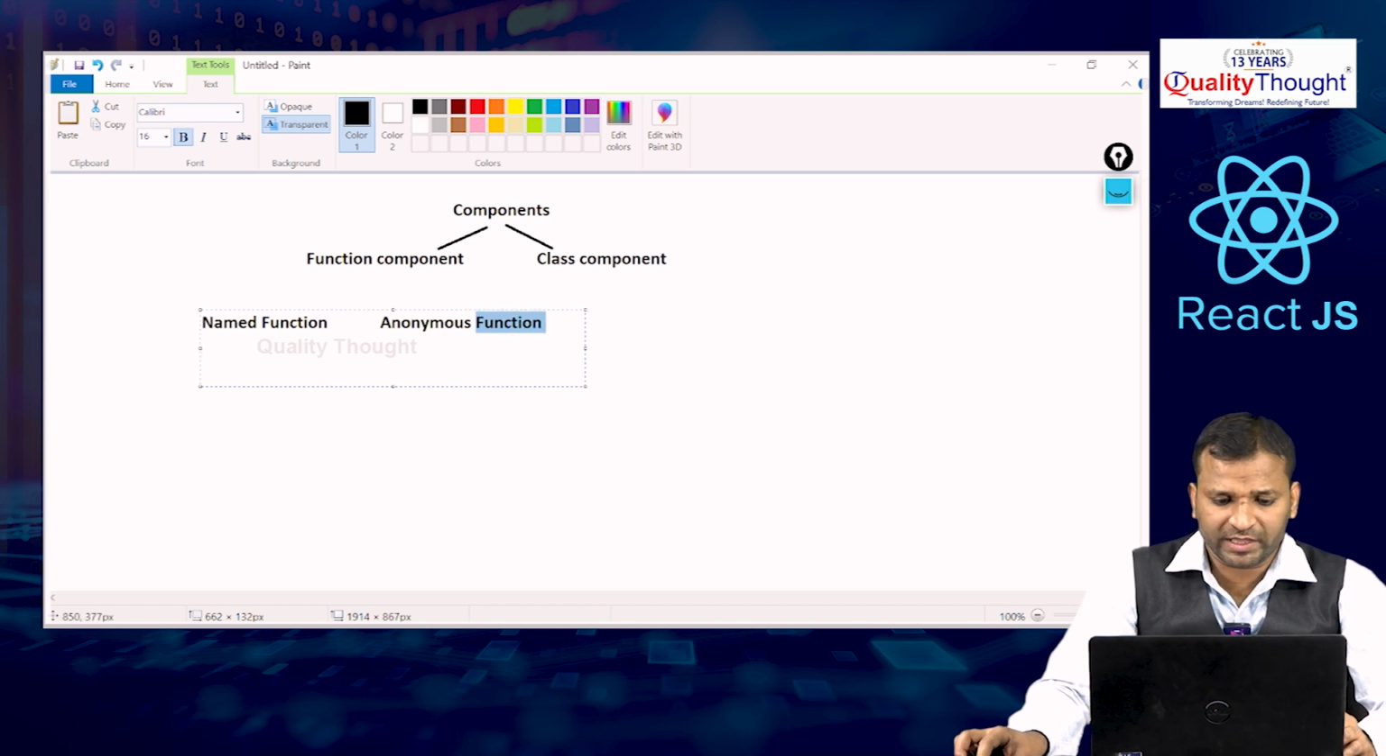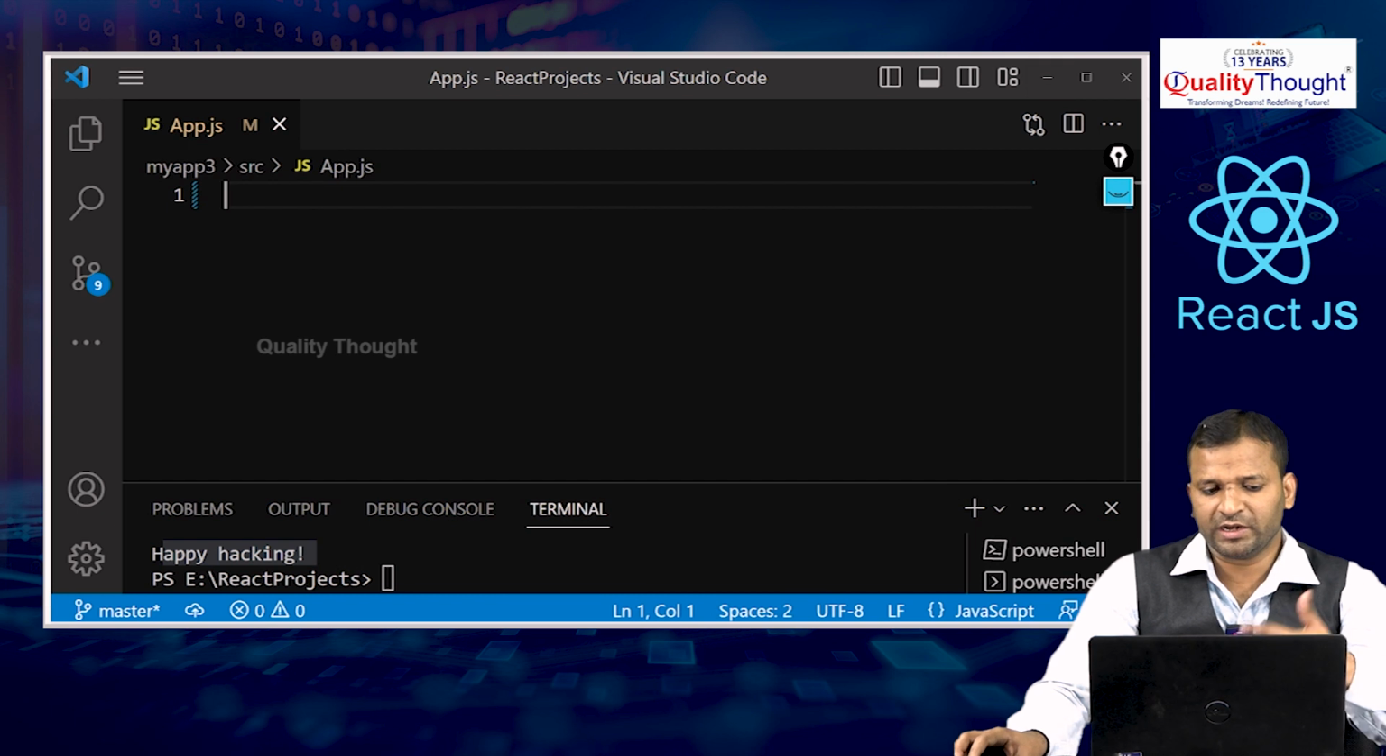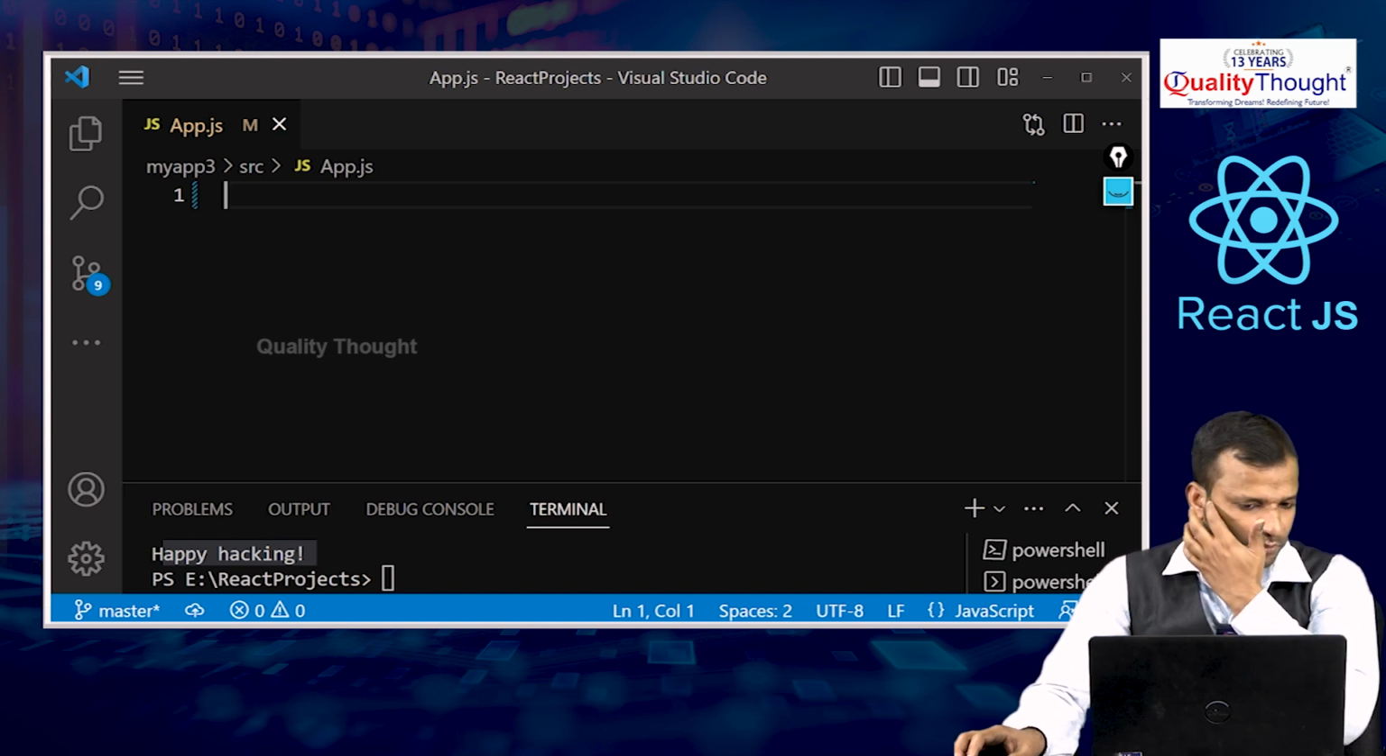So you have ECMAScript 6, the latest version of JavaScript. So you have two choices. You can go with named function, otherwise you can go for anonymous function, and you can create a function component. Currently I want to show named function first. Then we'll see the output. Then we'll convert to the second approach.